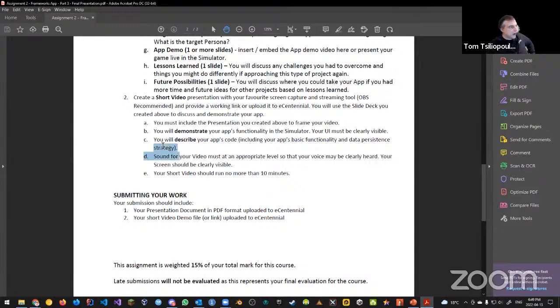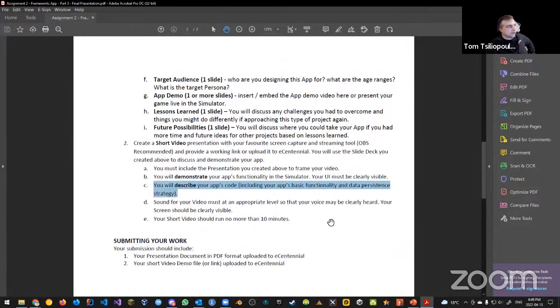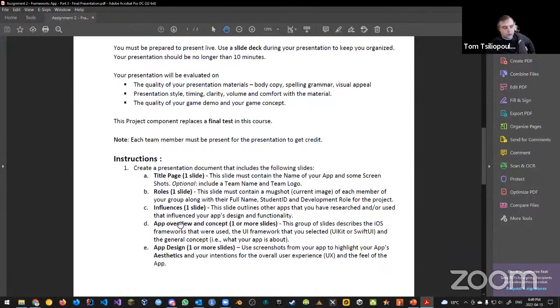Yes, exactly. So in the video, you're going to be describing your app's code and all that kind of stuff. But for the presentation, this piece right here, don't do it here. That is just presenting your stuff. And then in the video demo, you're going to talk about your code. I would keep your code talk succinct and to the point. You don't have to discuss everything.